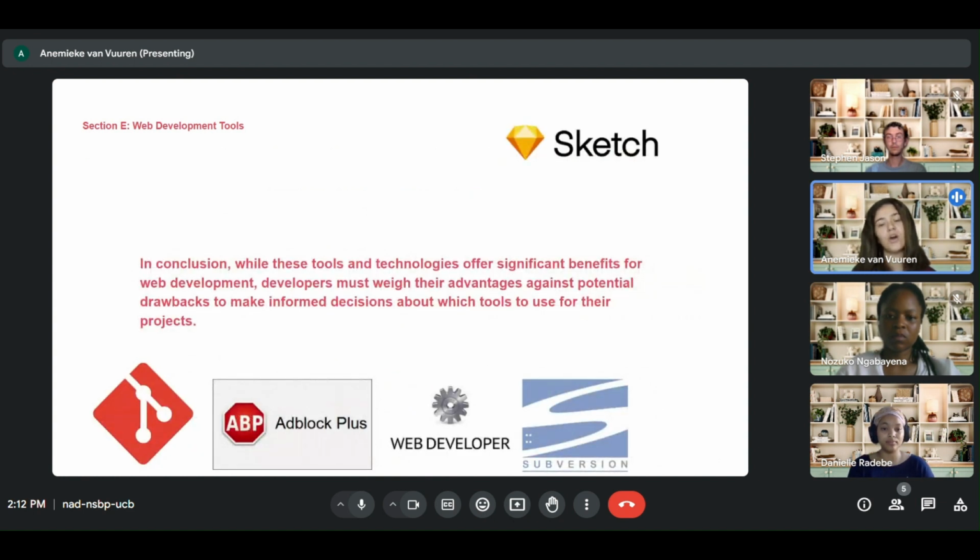I'm now going to move on to our next slide, which is our conclusion. So, in conclusion, with these tools and technologies offering significant benefits for web development, developers must weigh their advantages against potential drawbacks to make informed decisions about which tools to use for their projects.